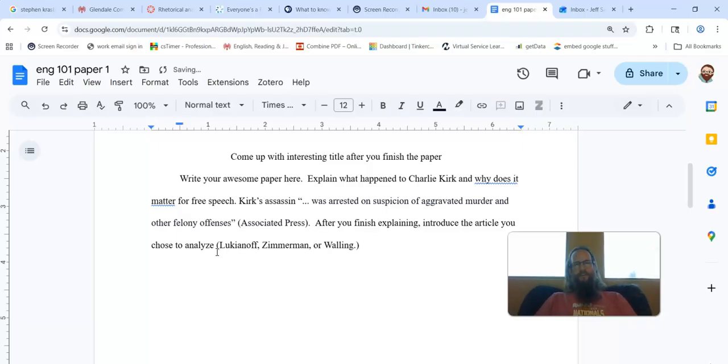If I'm down here writing about Lukianoff, after I've introduced him, I say, he uses an example of when he appeals to logos is when he states that, and then I have some kind of direct quote from him.